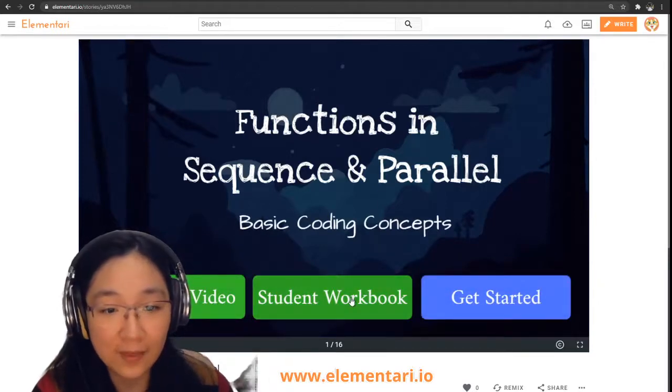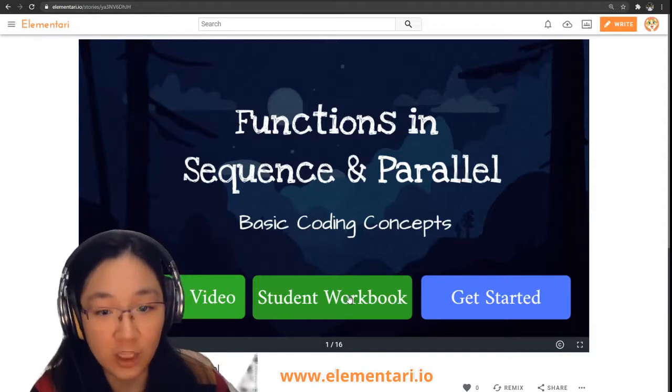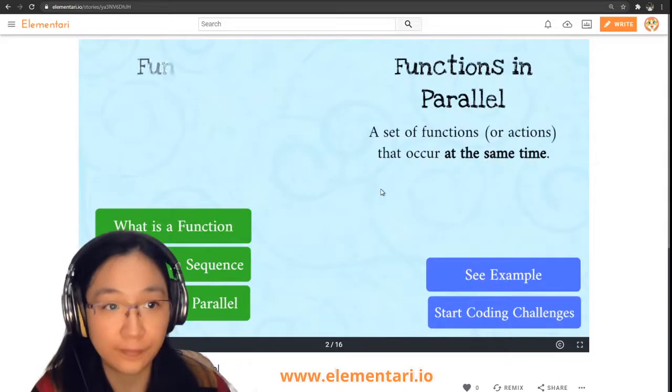So once again, this comes with a student workbook. If you put this as an assignment, the students can remix it and code by connecting the blocks together for all three of the challenges. So let's get started. So let's review.